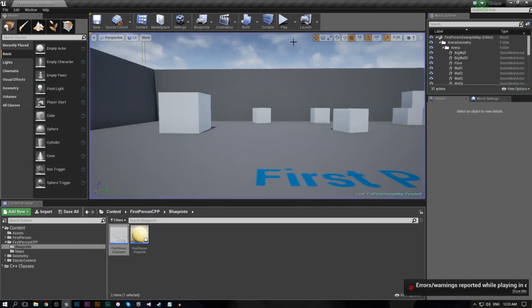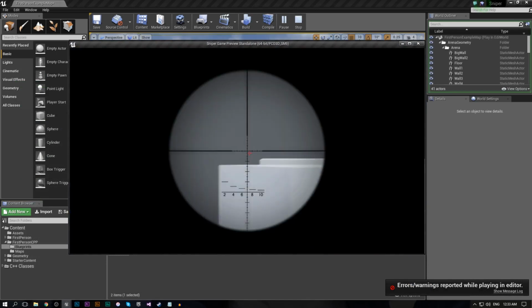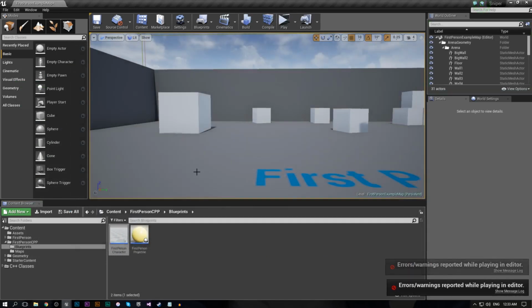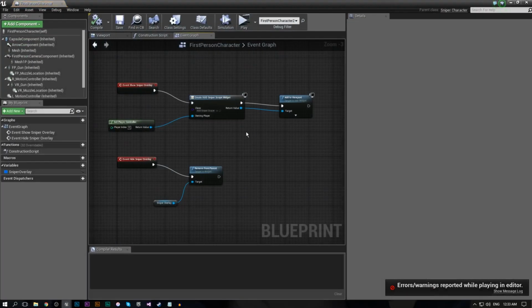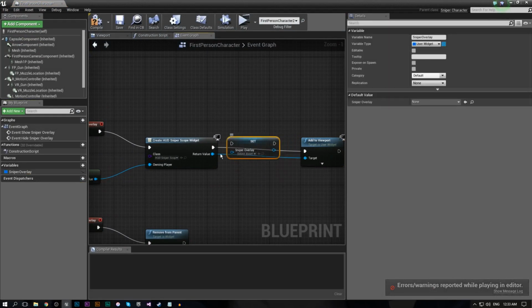So now, if I boot in a new editor window, we have a sniper scope. Now we can't close it right now, which is a little bit weird. Ah, yes. Hold Alt and drag out your sniper overlay. And we want to set the sniper overlay as well.